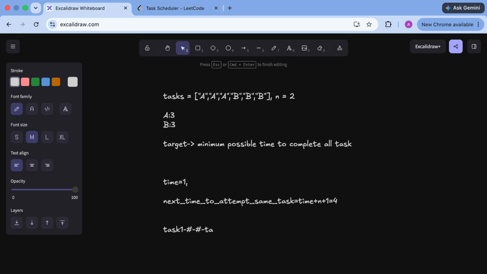I'm not filling task 1, I'm just explaining what it is saying. If you see, this is at time equal to 1, this is at time equal to 2, this is at time equal to 3, and this is at time equal to 4. So there is a gap of two between the same task. The time gap between the same task is 2, right? 1 and 2, this is 2, not 4 minus 1, which gives 3, not 1.